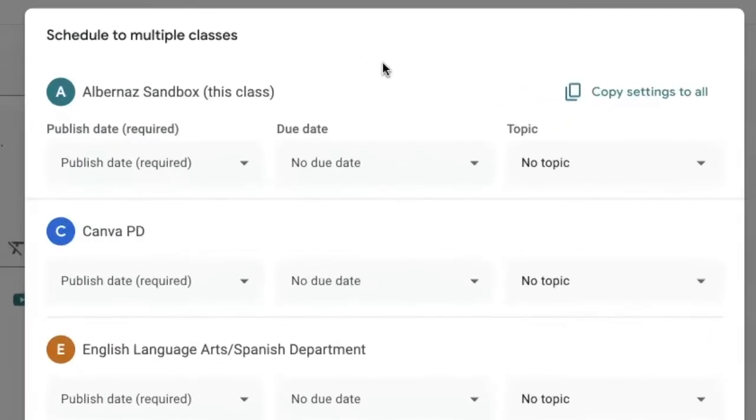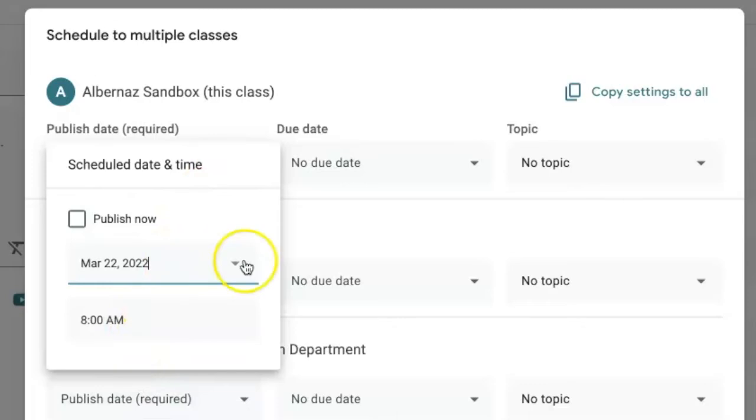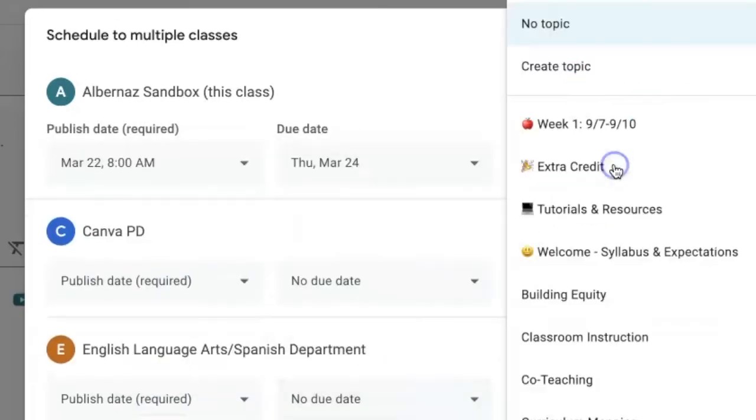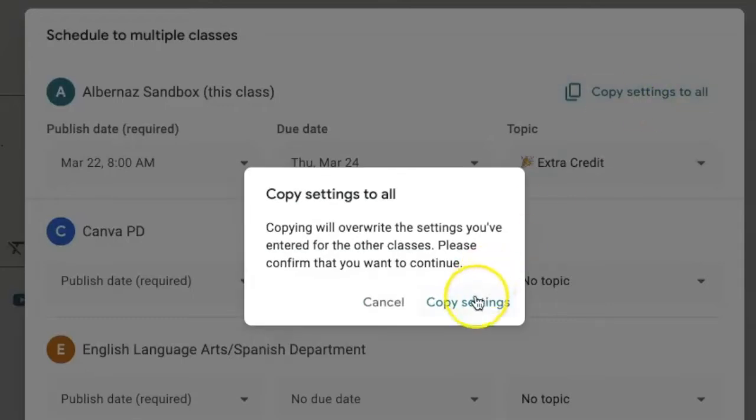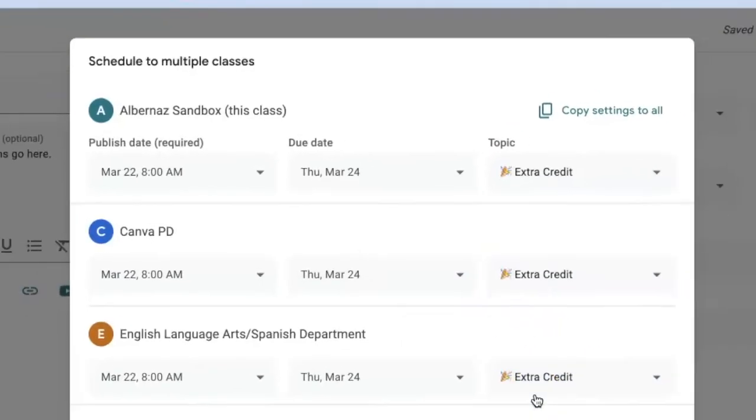Teachers have the option to select a different publish date, due date, and topic for each individual class. Or teachers can set a schedule for one and click the button Copy Settings to All, which will copy over to the remaining classes.